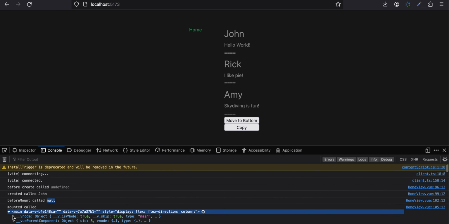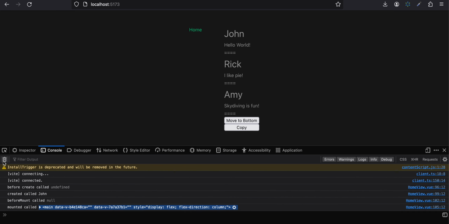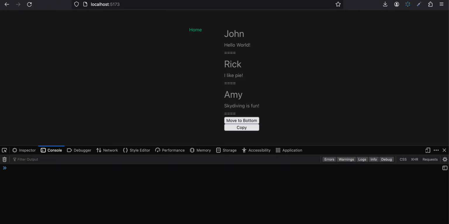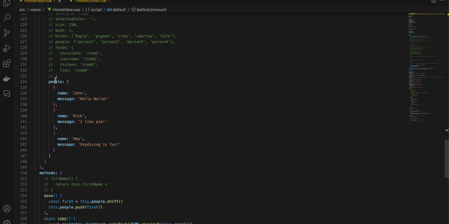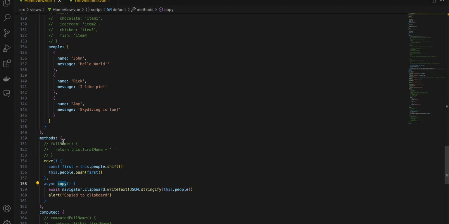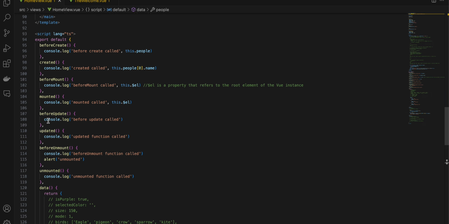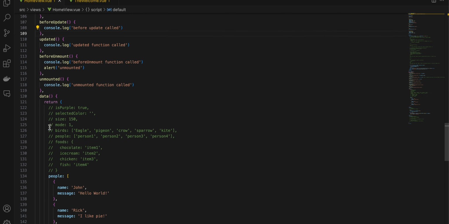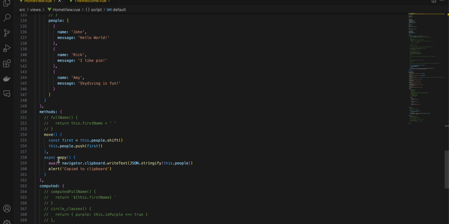Now suppose I refresh, and delete this. Here you can see I have this people array, as well as one method called move and one method called copy. Inside the move method, all I am doing is shifting the first John from the top to the bottom. Once we do that, the beforeUpdate and updated methods will get called. And in copy, I am just copying some data to the clipboard.